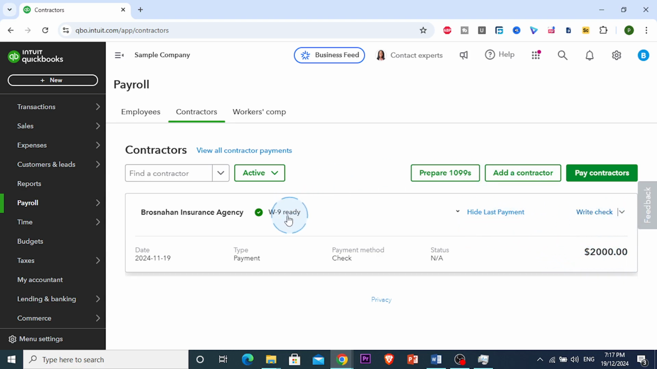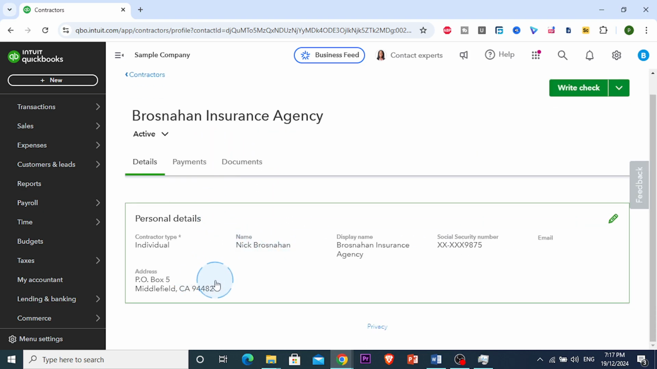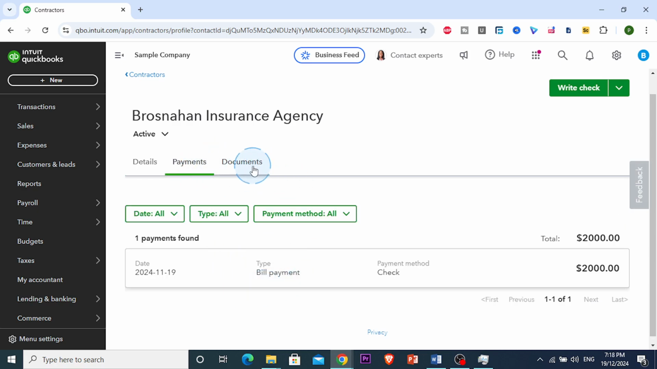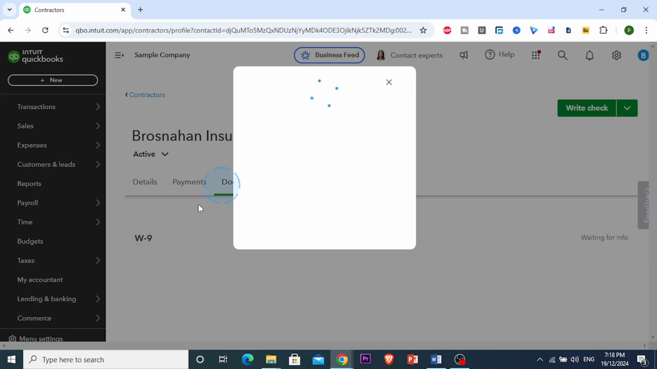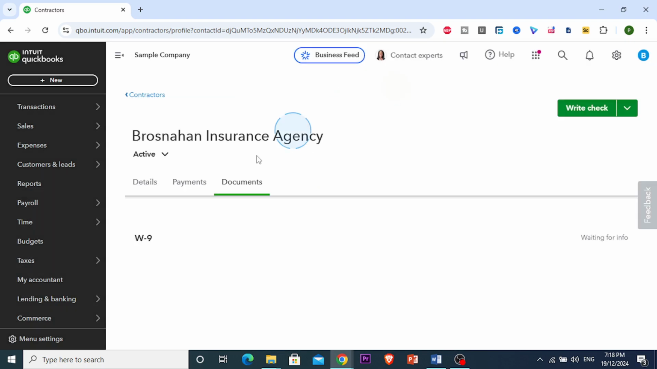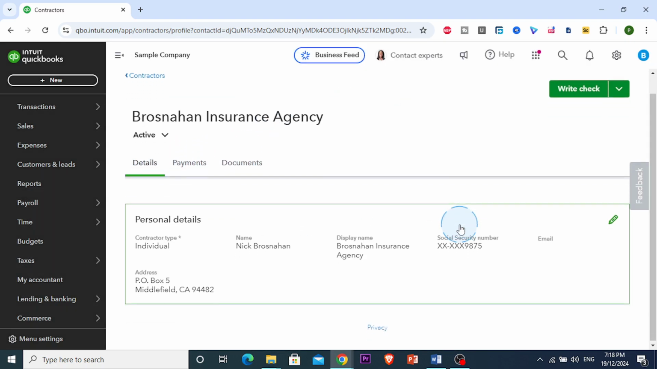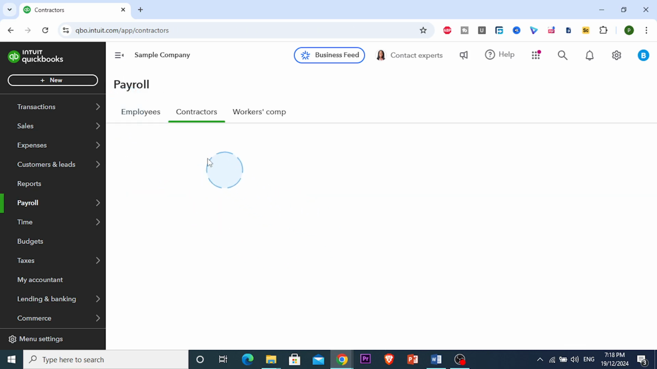And if you want, guys, you can, of course, go ahead and click on it and see their individual details right here. The payments we have made to them in total, the documents that we have of them. For example, we have their W-9 right here, and we can wait for this to load up. And once we enter our password, we'll be able to see their W-9. So let me go back, and what we can do, guys, if you want to make a payment to them, let me click back right here.